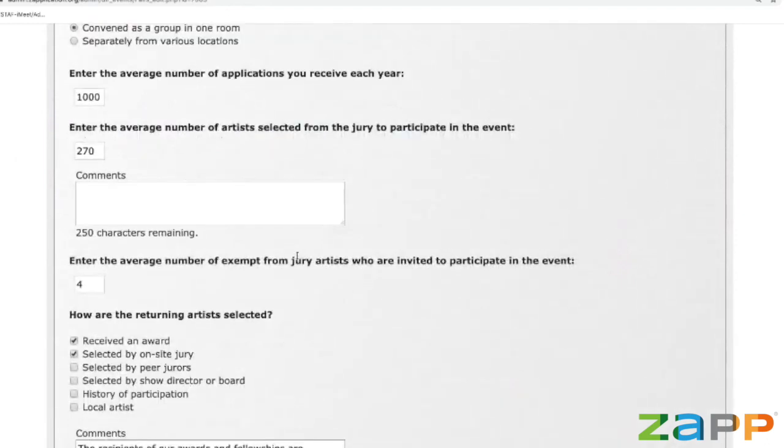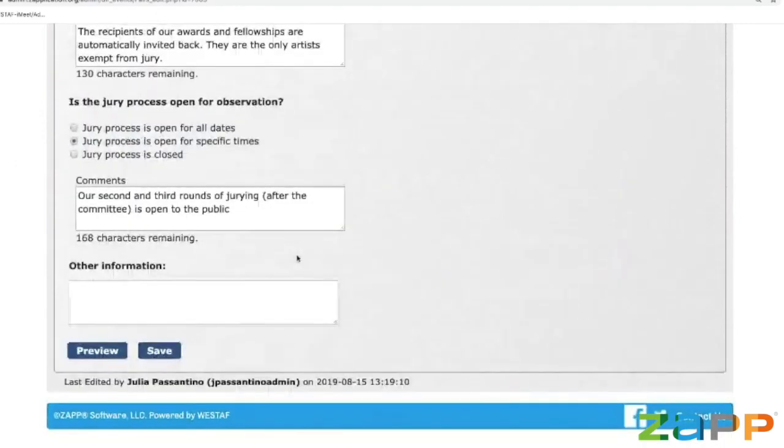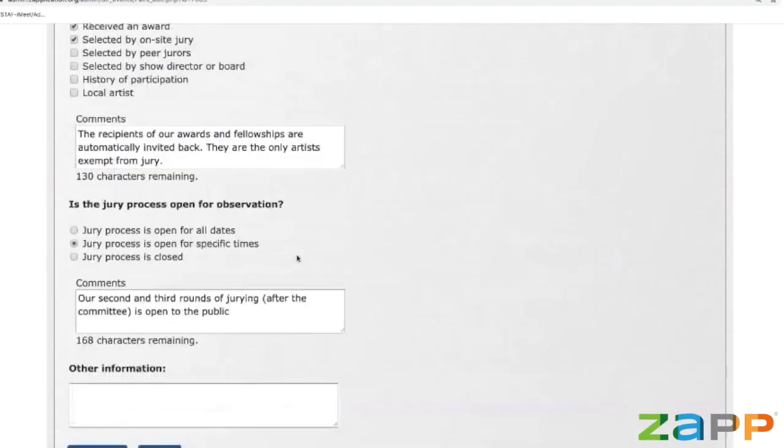and how many applications you receive. And the one thing I want to mention about this page, outside of the fact that it's completely optional, is that every option is also completely optional. So it's not an all or nothing situation.